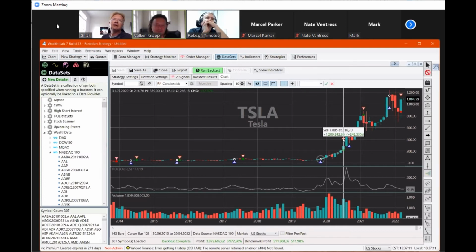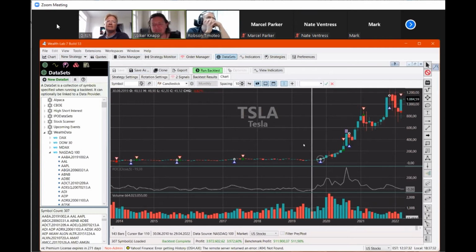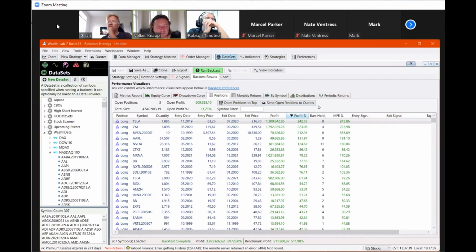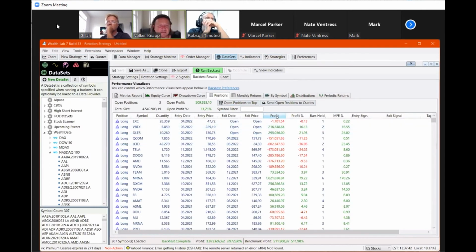And interesting, it got right back in after one month of being out. Yeah, it actually got in right after because it made another spike, and then it got in again and made another 61% profit. And then it lost quite a bit there. So this is the interesting thing. You can analyze your trades here. You can see your open positions. There's a lot of things you can do.